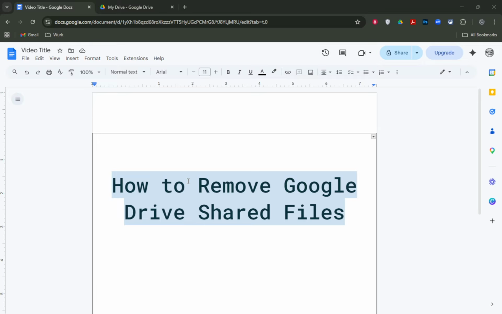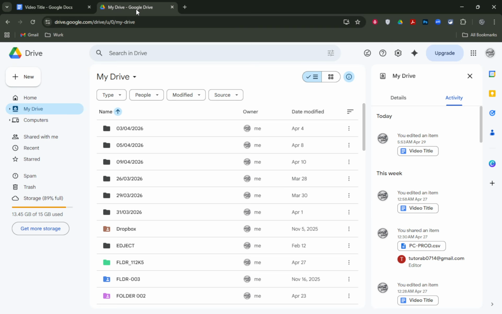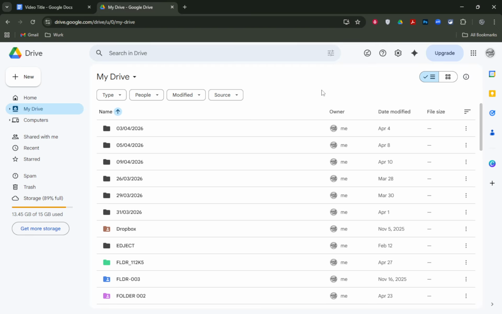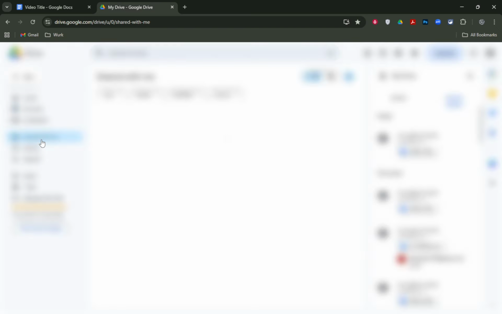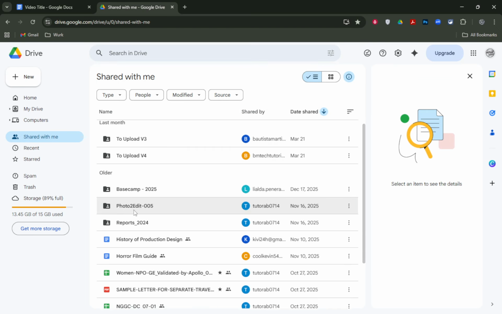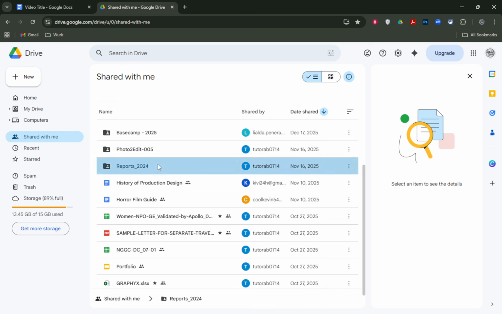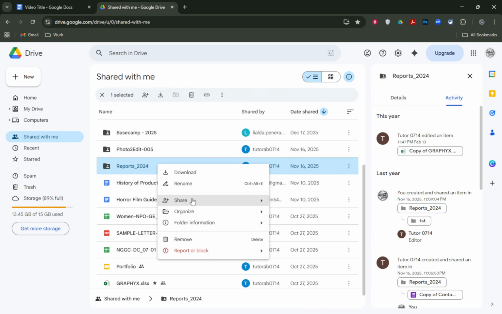First, let's talk about the simplest and most common approach, removing shared files from your view. This is perfect when you just don't want to see a file or folder anymore, but you don't need to delete it for anyone else. On your desktop, open Google Drive, click Shared with Me. On the left, right-click the file or folder you no longer want to see, and choose Remove. It disappears from your list immediately.